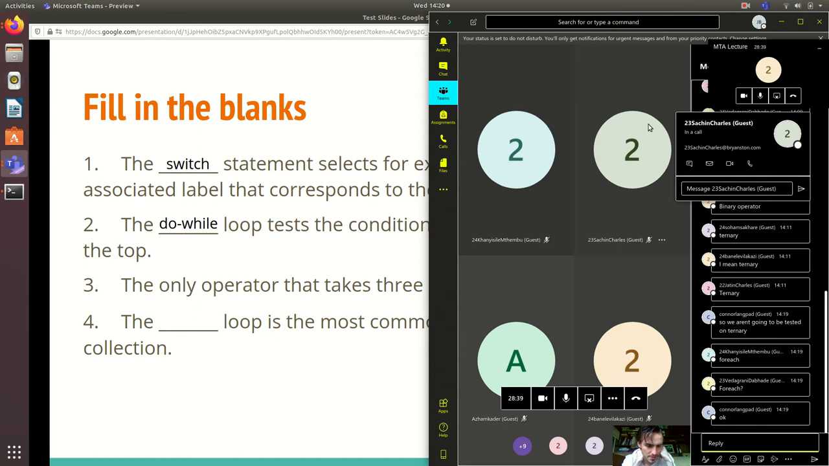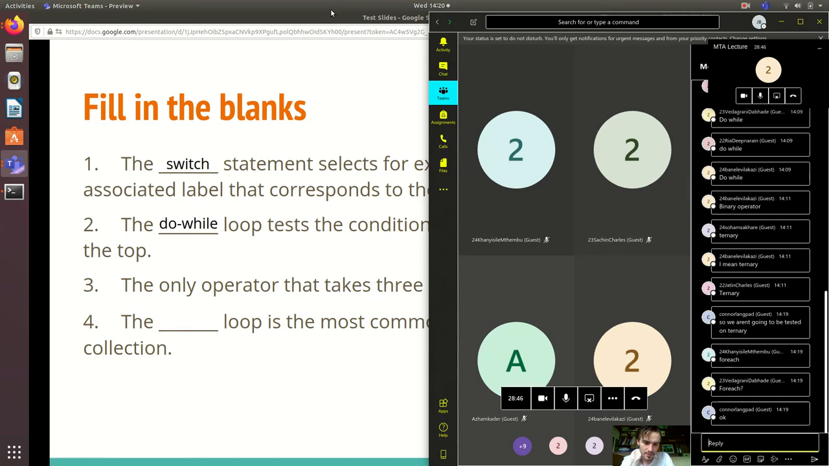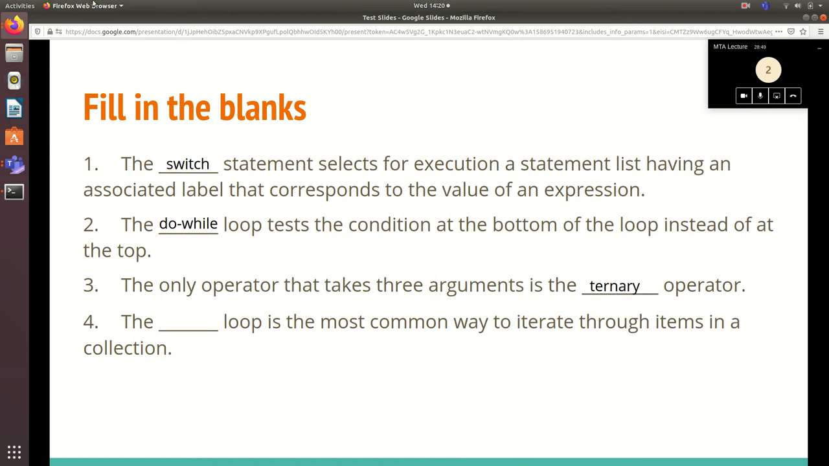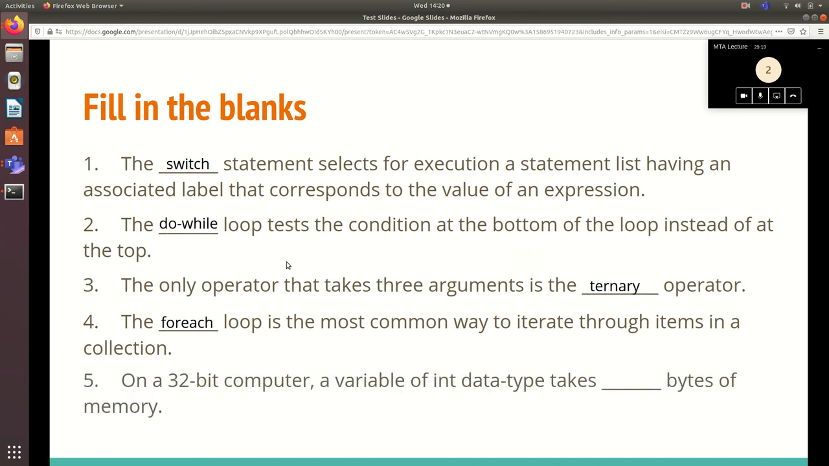For each, you guys are right. That is correct. So, how did they make this question a little bit tricky? When you learn for each loops, you learn that they work on arrays and lists. And here they use the word collection. So they're just trying to trick you. The answer is for each, through items in a collection. You can just replace collection with array whenever you see it. If you know what a for each loop is, you'll know that is the correct answer. All right. Next, on a 32-bit computer, a variable of int data type takes blank bytes of memory.